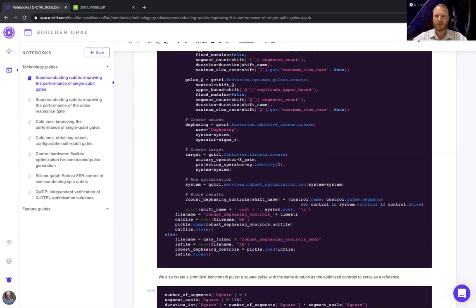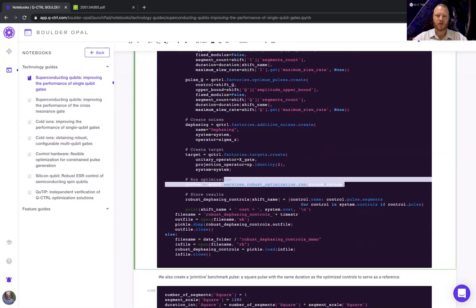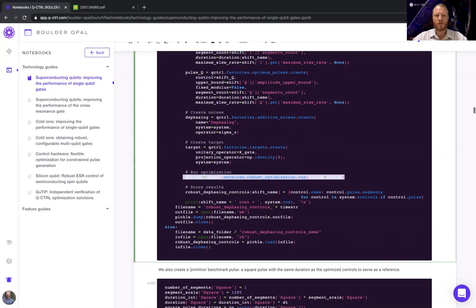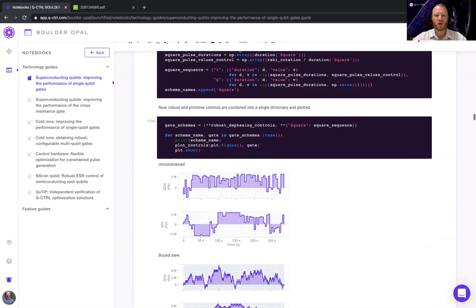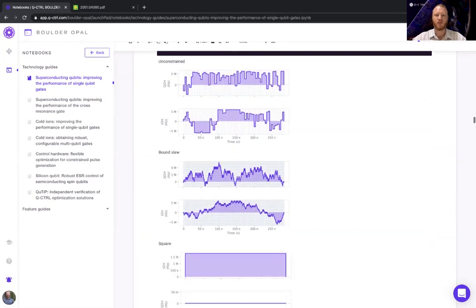Running the optimization itself is just one line. We simply call Q-Control services robust optimization. This then sends a bunch of information up into our servers. A series of servers are spun up simultaneously, which solve the optimization much faster than a local instance. Then this information is returned to you. You then get a series of pulses, which you can program into your quantum computer.